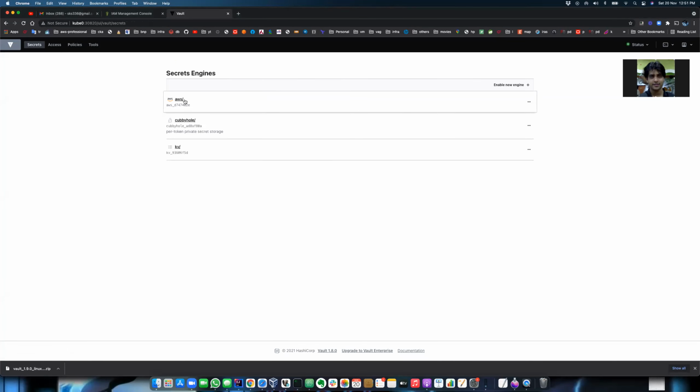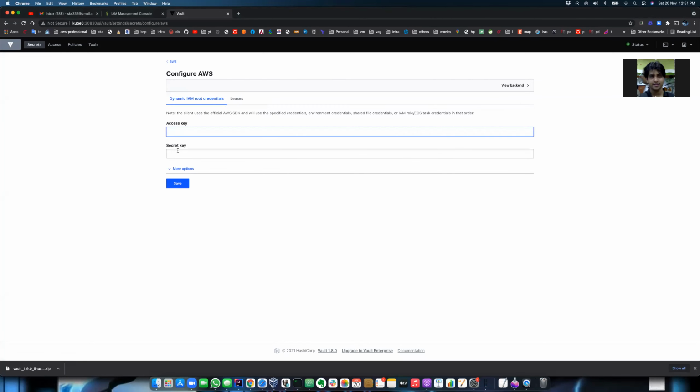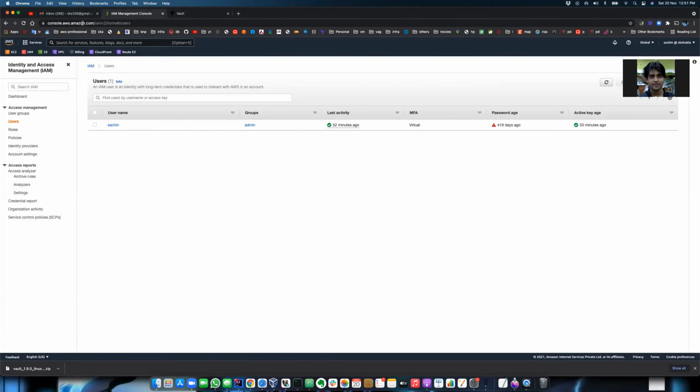Now, primarily we need to configure AWS, and as said, you can go to configuration, configure, and put in my access key and secret key. So first, for the configuration of Vault to AWS, we need to create a user which Vault will be using. Using that user, whatever applications or humans reach out to Vault and get the credentials, this is the guy who will be issuing them. So it's quite logical that this guy must have sufficient permission to create those credentials, right?